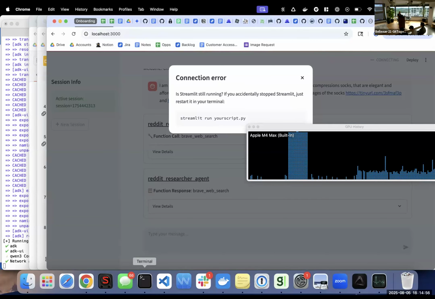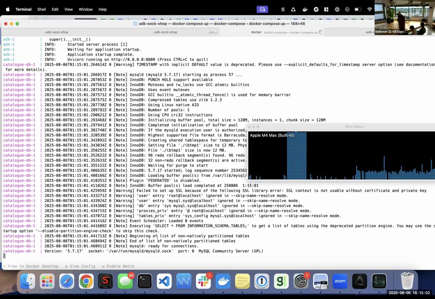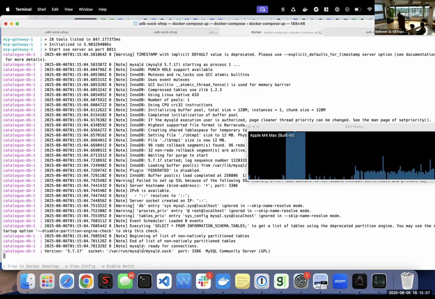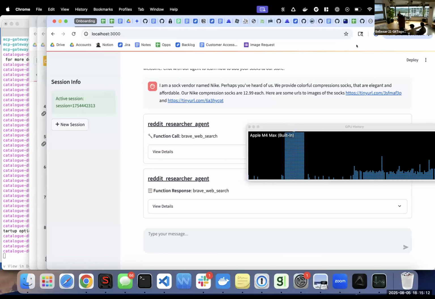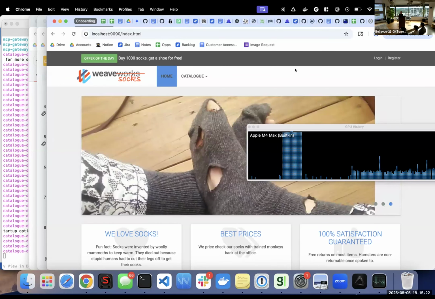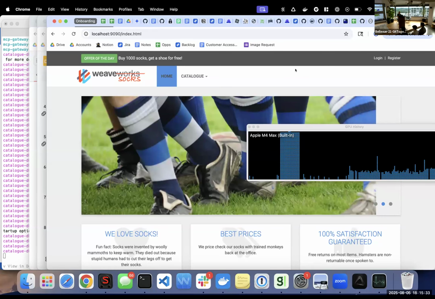Okay, while this is spinning up, this is standard Docker Compose. You guys have seen this a million times, I'm sure. This is the old school Weaveworks sock shop. This is how we demoed the power of microservices and containers and Docker 10 years ago with this simple app. There's a database, there's a front end, there's a back end, and some socks. And we're running this all locally.